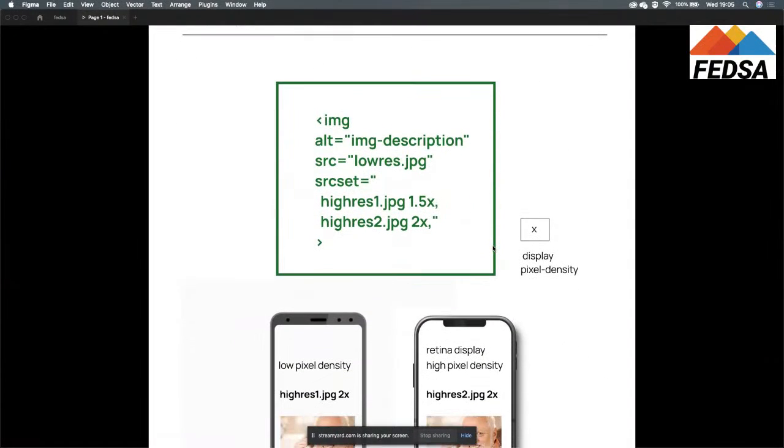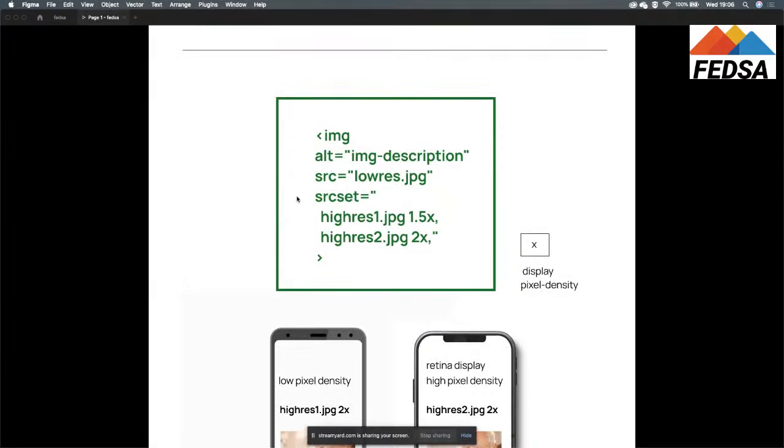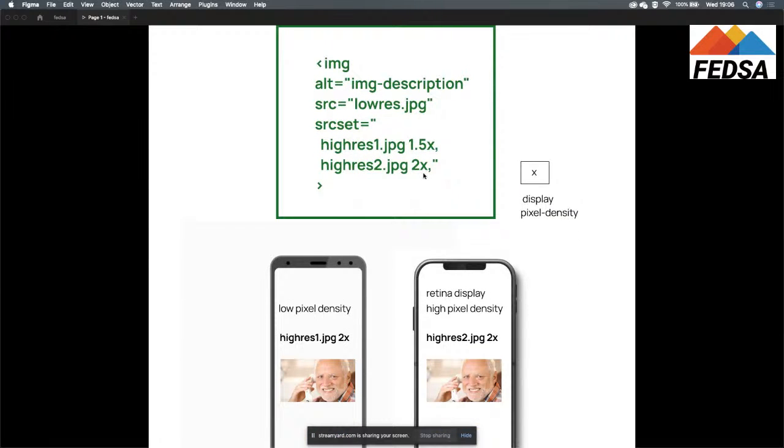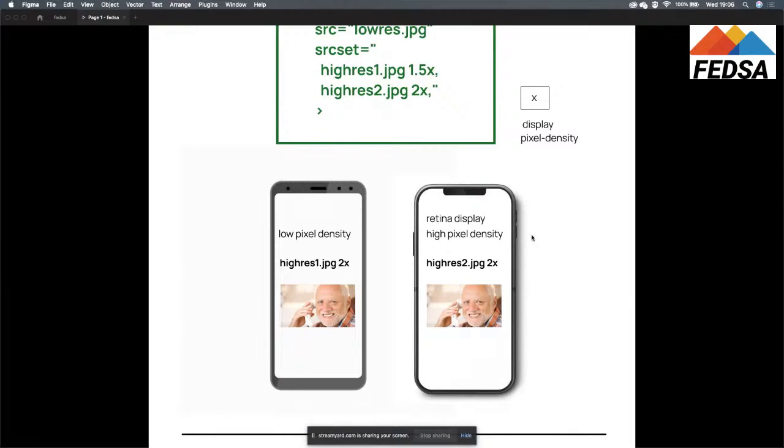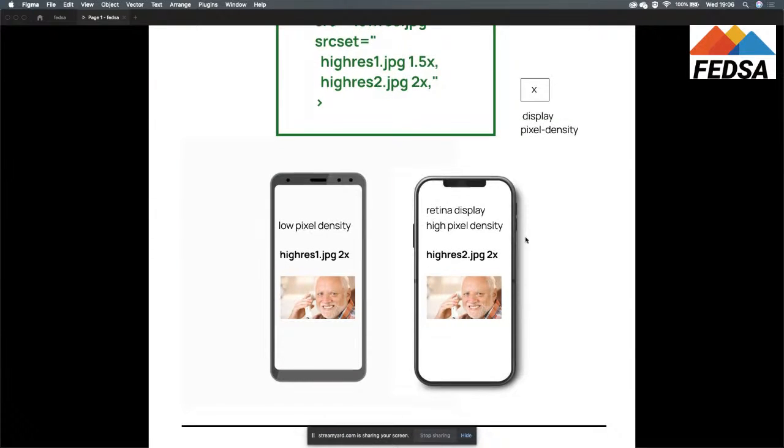This is how the image tag would look filled up with information. Here is the srcset attribute. So the src is a low-res JPEG. The srcset consists of a larger image and the largest image, which is high-res 2x. So the high-res 2x is the largest in terms of pixel density.